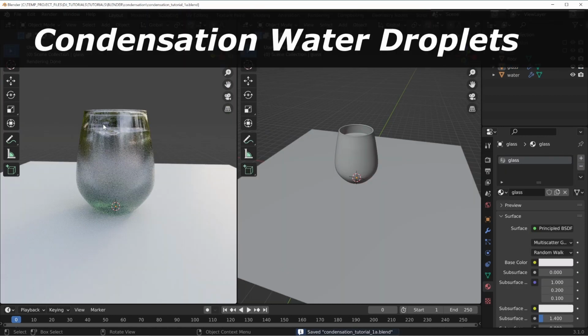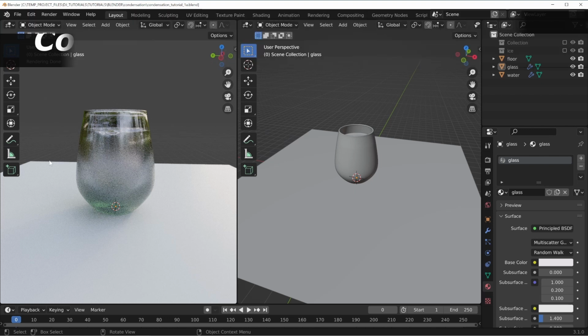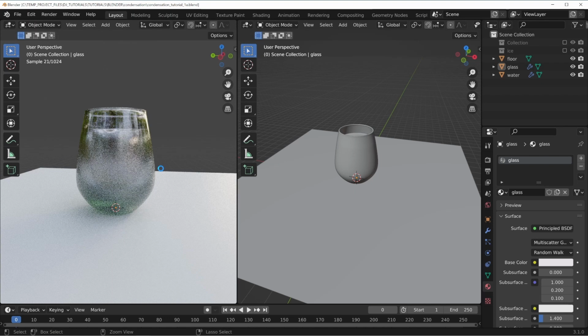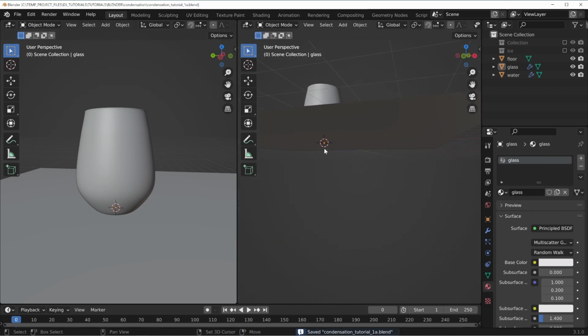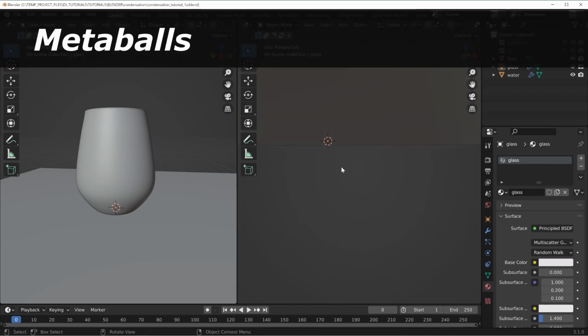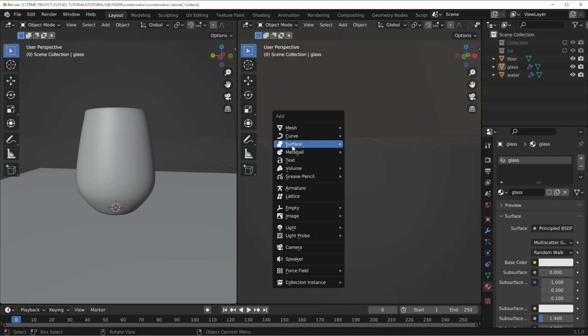So the next thing we're going to do is add the little water droplet particle field that goes around the object. So make sure that your file is saved. We're going to go into solid mode here. And what we're going to do is create a new object. I'm just going to put it down below. It doesn't really matter where you put this. I'm going to add a metaball right here.